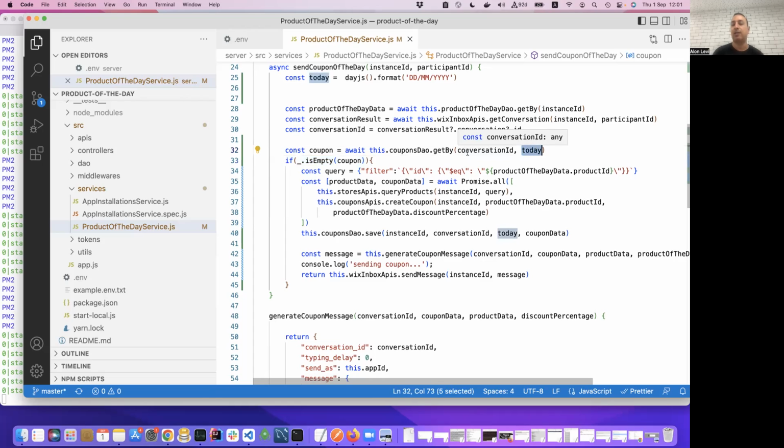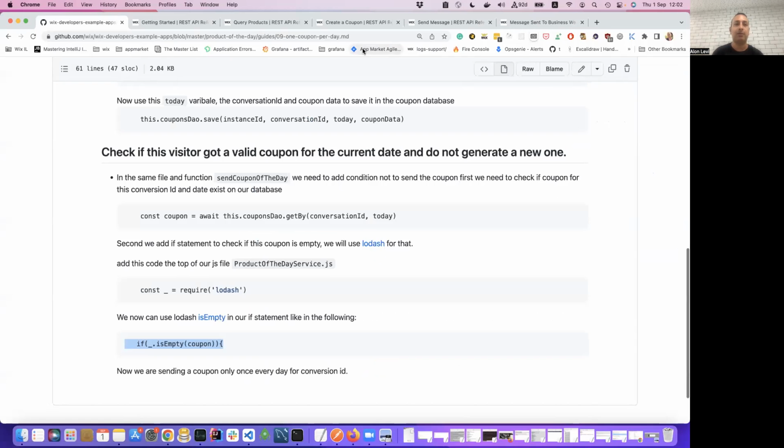Like here we are asking the database, or querying the database, for this conversation ID: did we send a coupon? And as you remember, we did the saving here. So if we already sent him a coupon, we will not send it again. So let's test it.